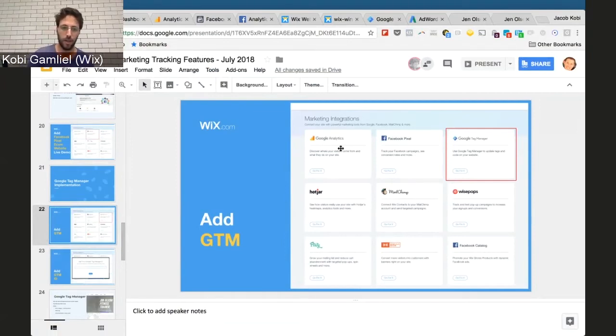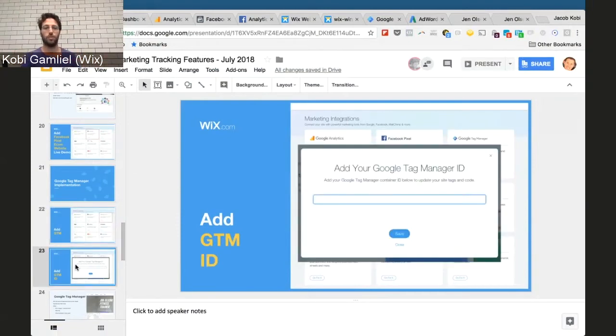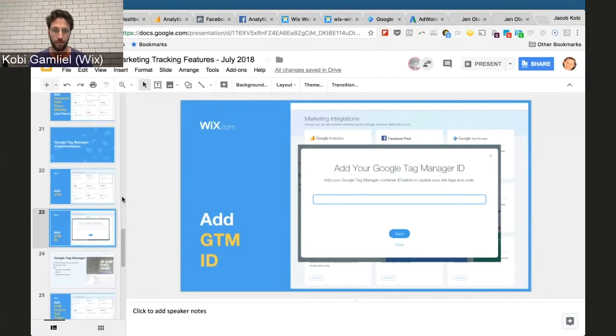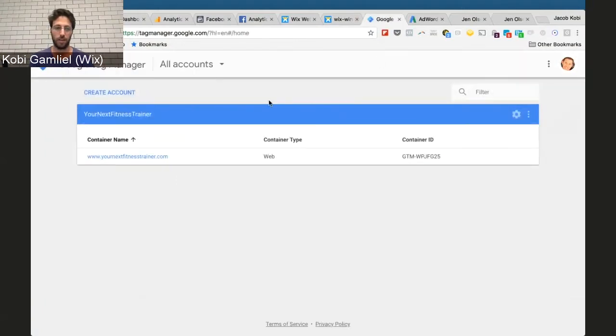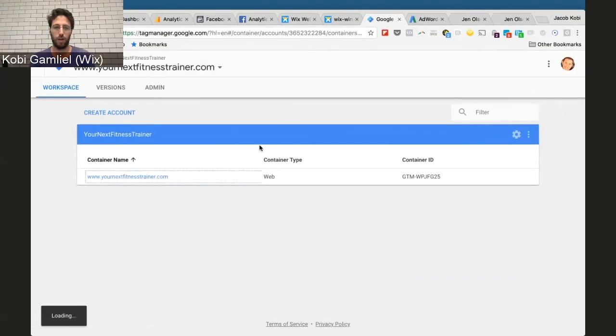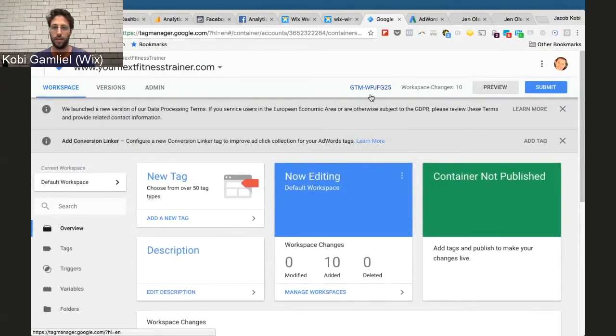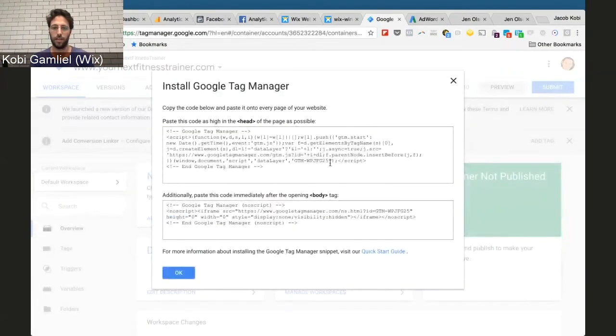So the first thing, just like any other Wix integration, is to put the Google Tag Manager code on your website, and you do it just the way Kobe showed you earlier for Google Analytics and Facebook, by adding the ID that Tag Manager gives you when you sign up for a new account. You can also see it if we go to Tag Manager. You can see your container ID here, and if we click through to our actual account, you can see it here. You can click on it and then copy it from here.